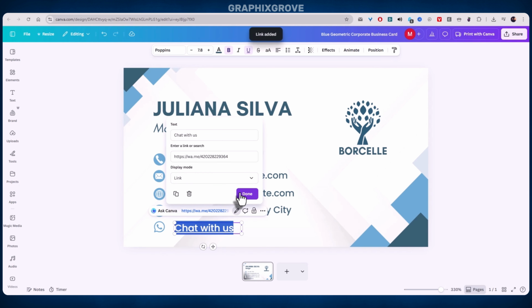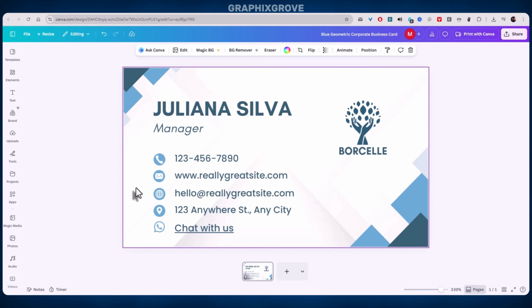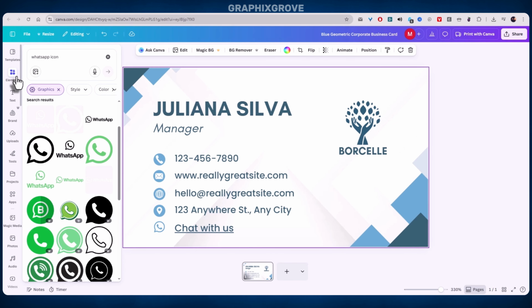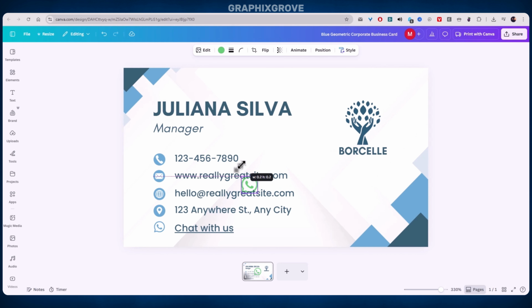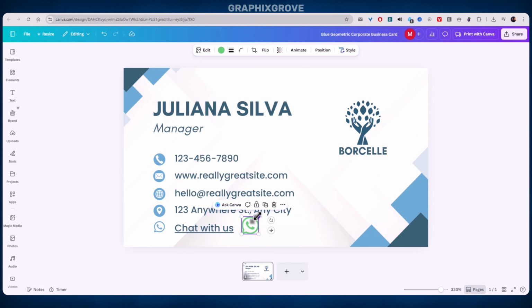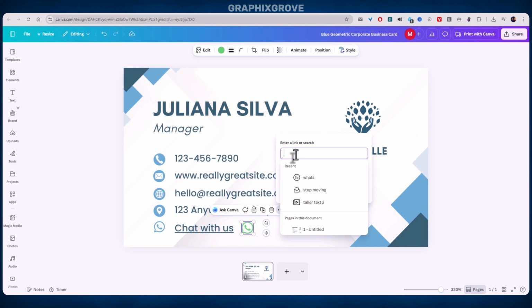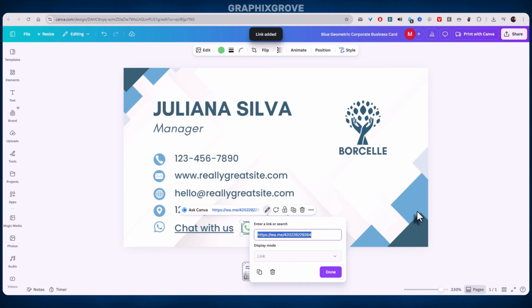Now, for that pro tip I promised you, if you want to make sure your link actually gets clicked, do not just link the text. Go to the Elements tab and search for a WhatsApp logo. Place it next to your text and repeat the exact same linking process for the icon itself. People are much more likely to tap a bright green logo than a small piece of underlined text.